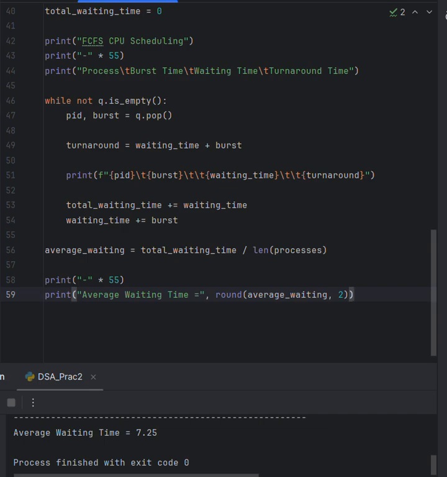Removing the first process removes it from the queue and stores pid, which corresponds to the process ID, and burst, which corresponds to burst time. For example, pid is P1 and burst time is 5. Calculating the turnaround time: turnaround equals waiting time plus burst time. So as a result, the waiting time, burst time, and turnaround time are calculated.